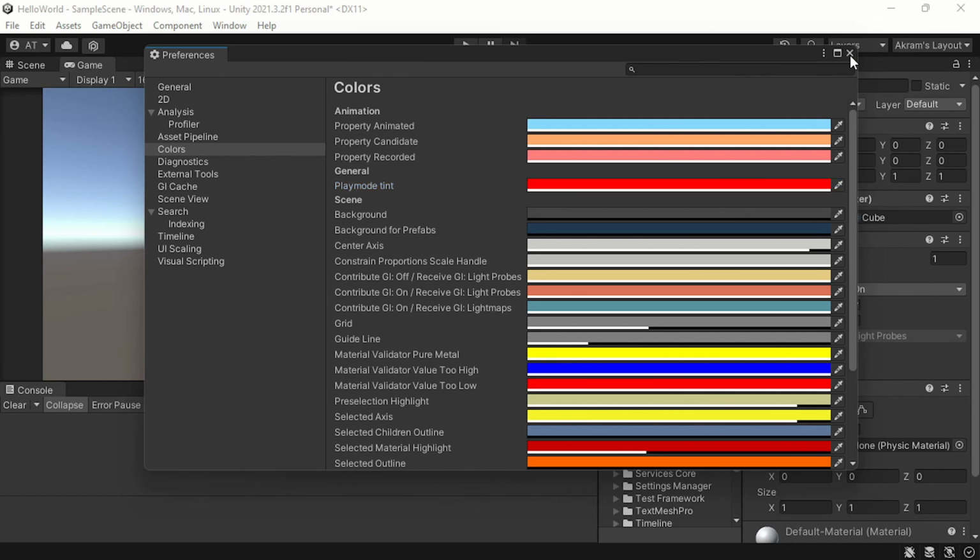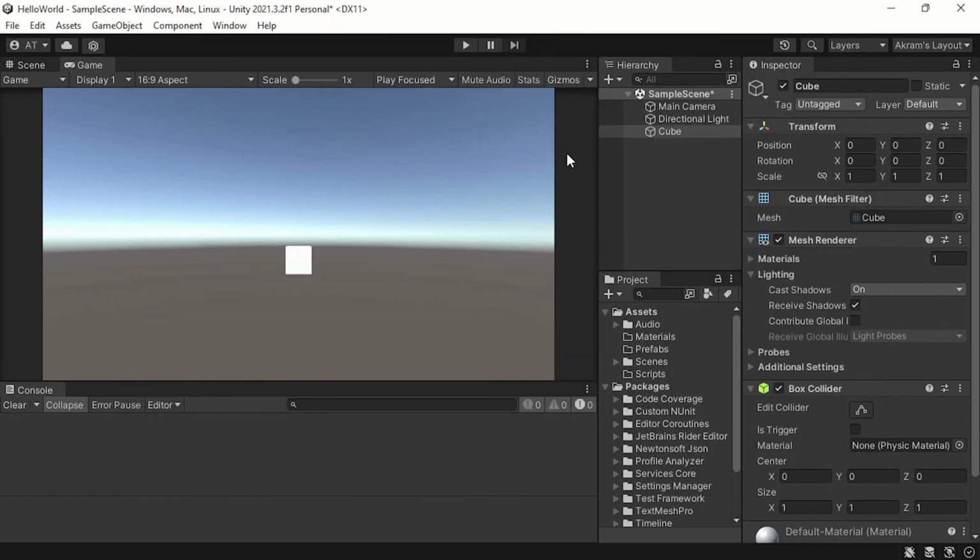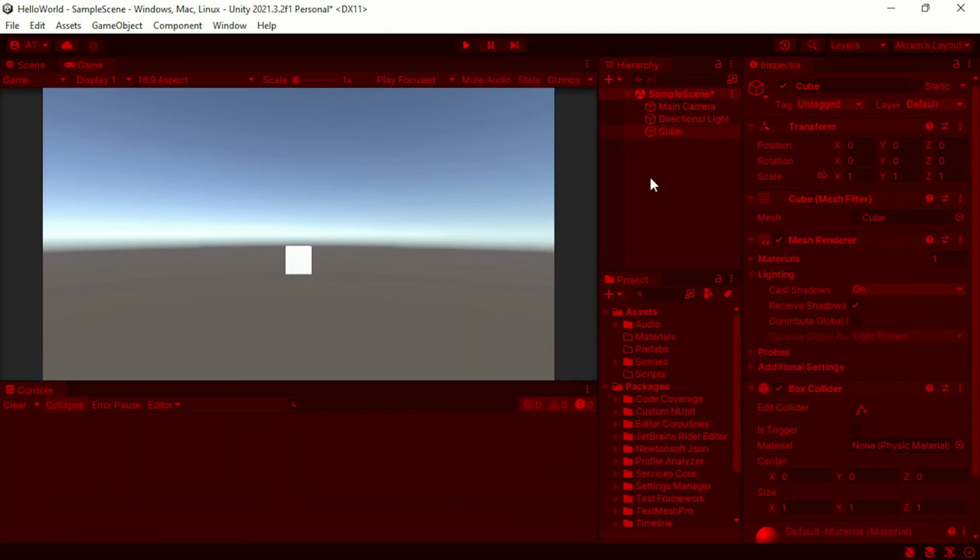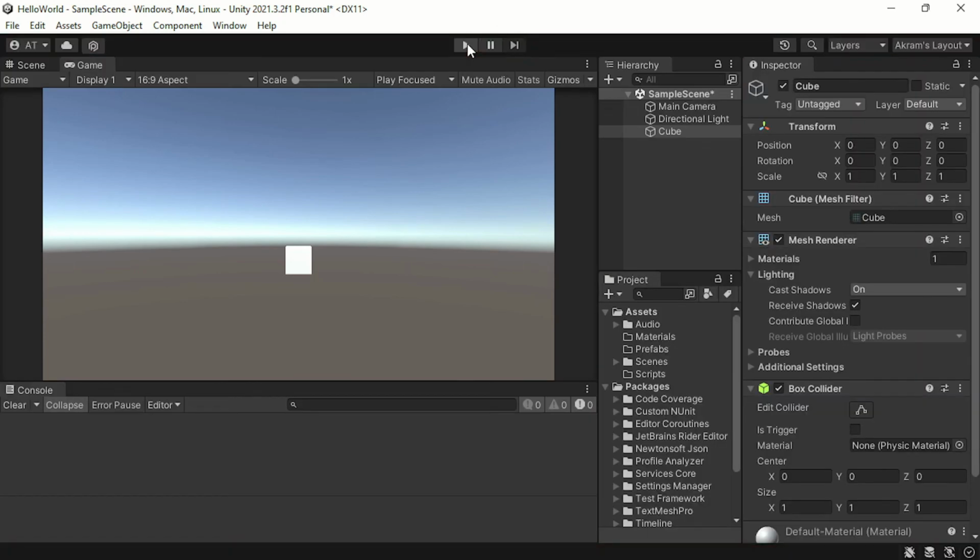I'm going to go ahead and exit out of preferences, and if I go back into play mode now, as you can see, the entire interface turns red, indicating to me that I am in play mode, and right away I know that if I make any changes in the inspector, they're not going to be kept when I exit play mode. So that is one of the very first preferences that you want to set.